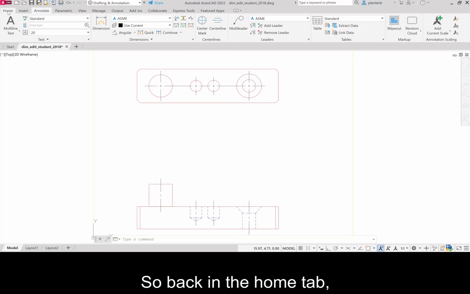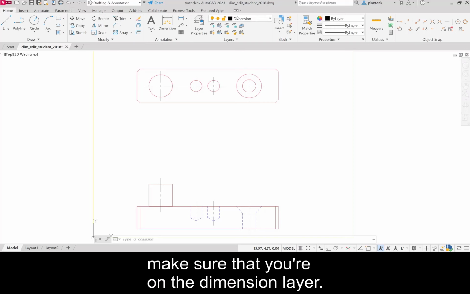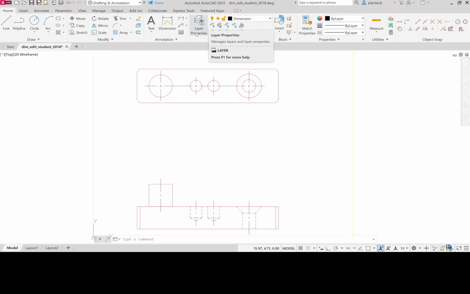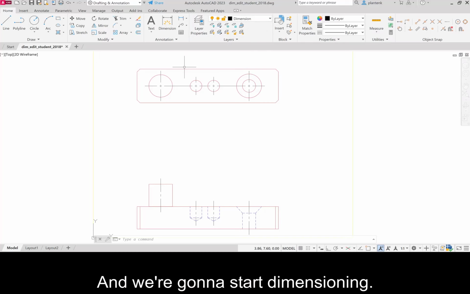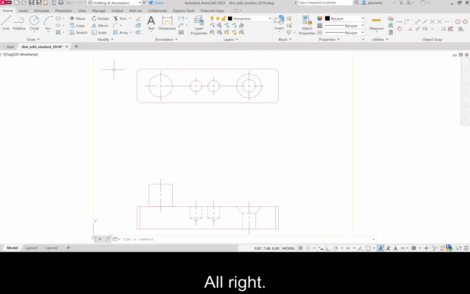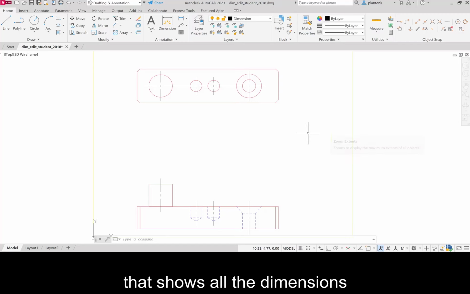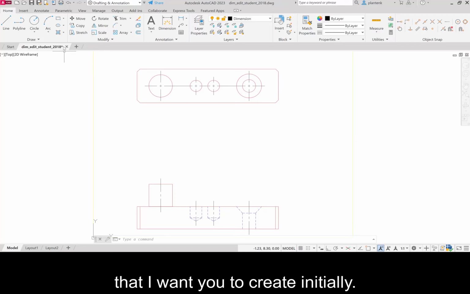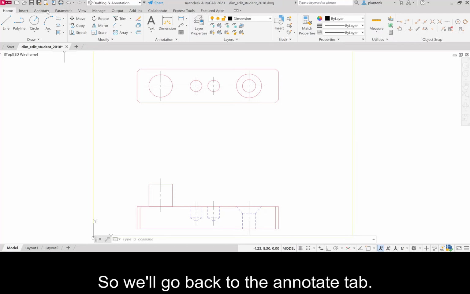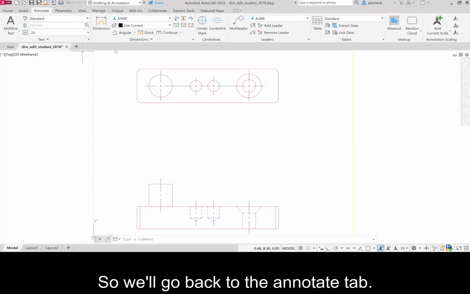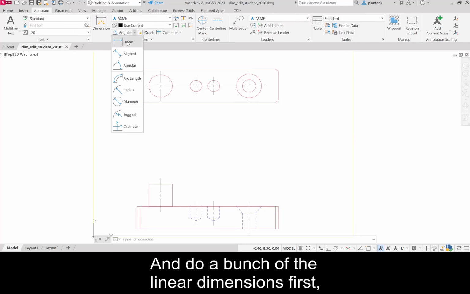Alright, so back in the Home tab, make sure that you're on the dimension layer. And we're going to start dimensioning. There's a figure in the book, step number 2, that shows all the dimensions that I want you to create initially. So we'll go back to the Annotate tab and do a bunch of the linear dimensions first.